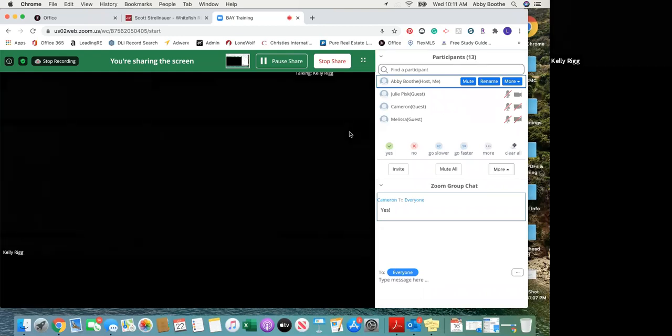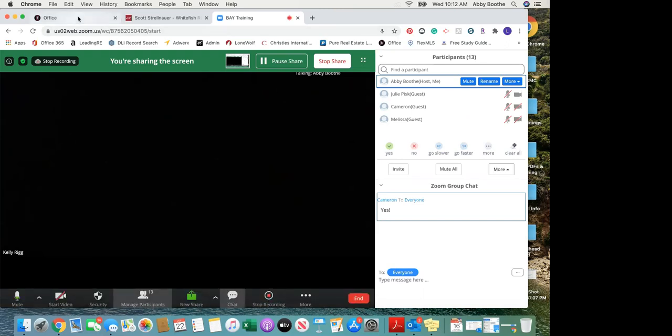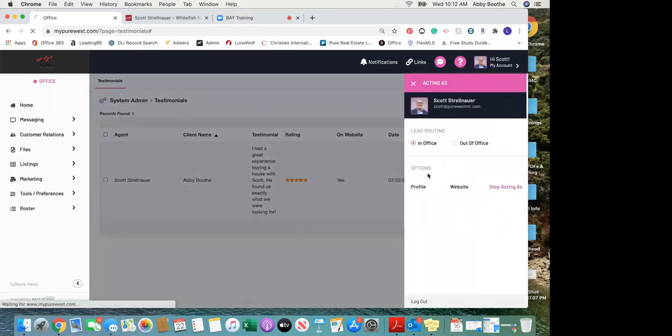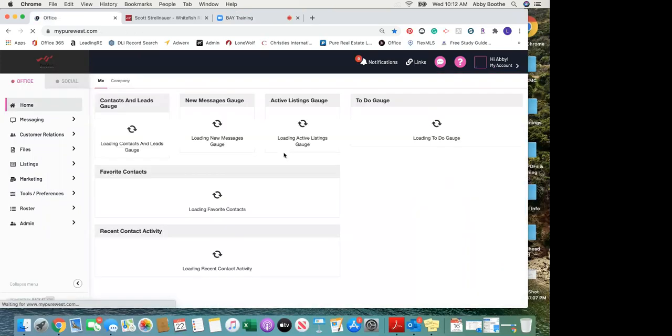I have a question that's different than this, unless people want to go over this again. Yeah, shoot. If I want to change the cadence or stop the auto posting to my social, how do I do that? Okay. Yeah. If you don't want the automatic posting to happen anymore, let me go ahead and just stop acting as so I can access the social media center.